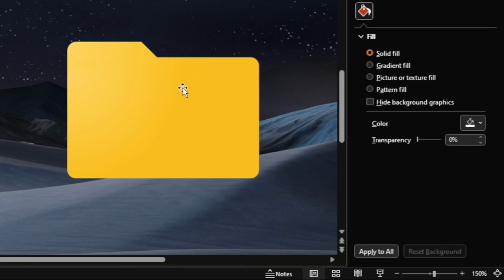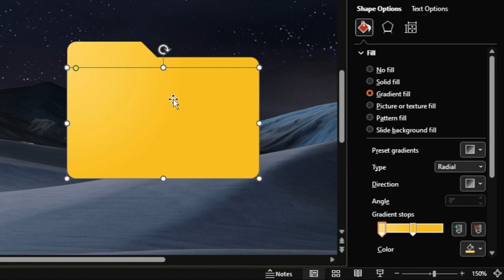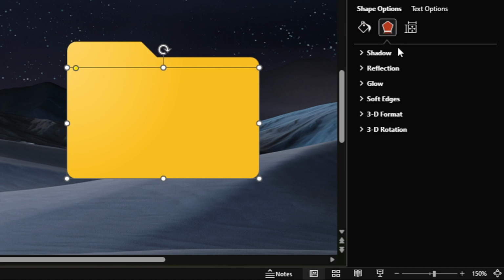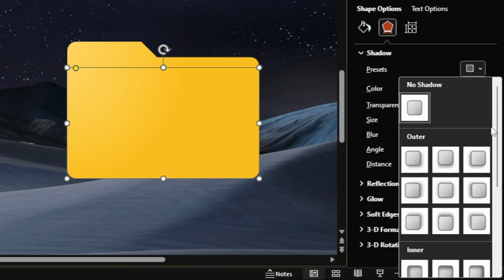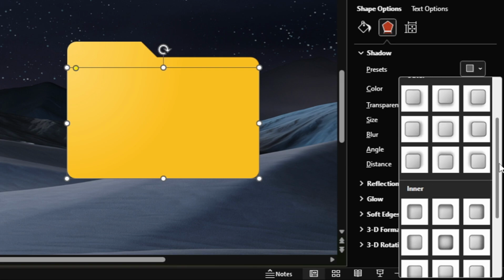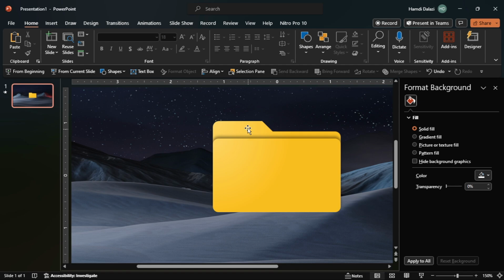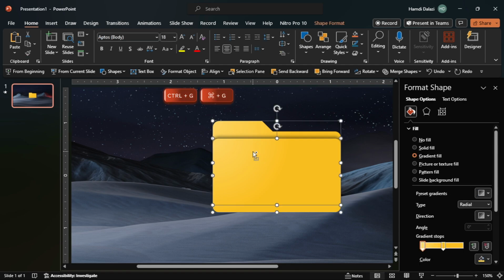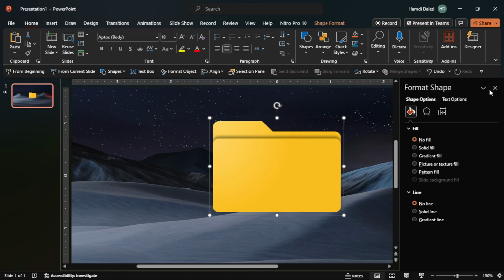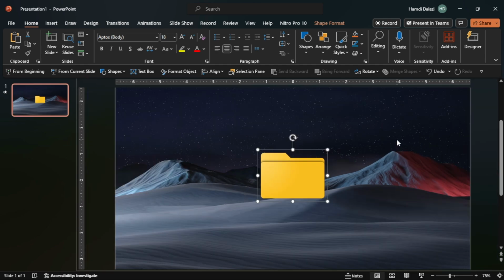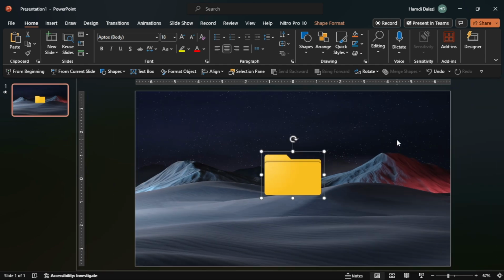Now, let's improve the design of the folder by adding an outer shadow to this shape. Okay, the folder looks good. Let's make it a single object by grouping both objects together. Alright, we've created the folder. Let's proceed by creating a new custom shape for our text.